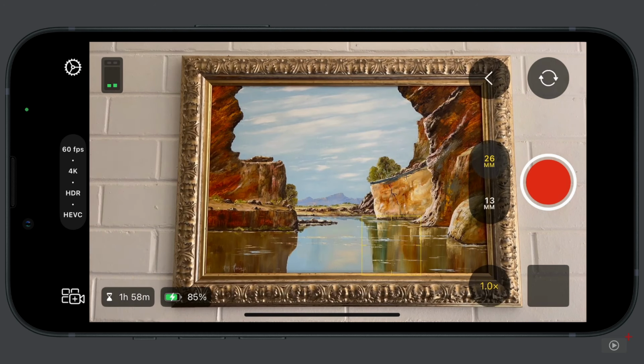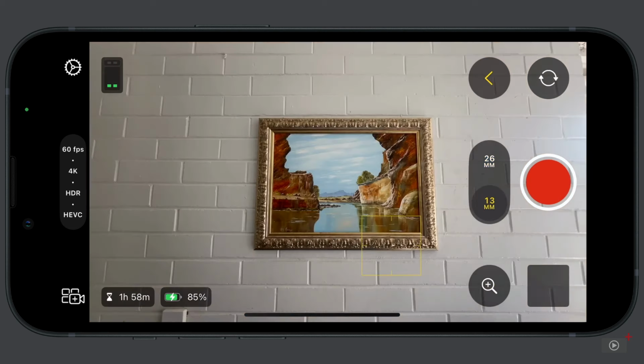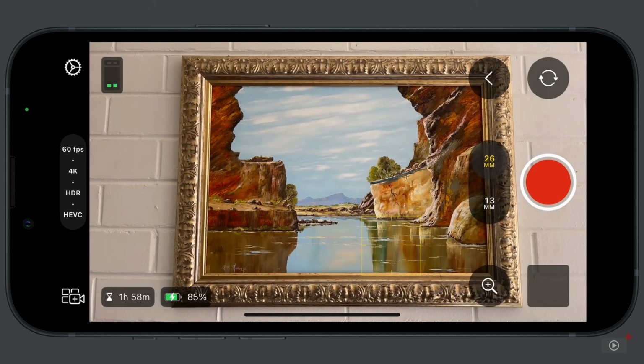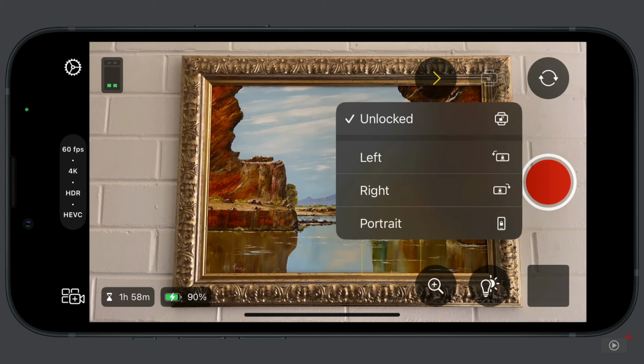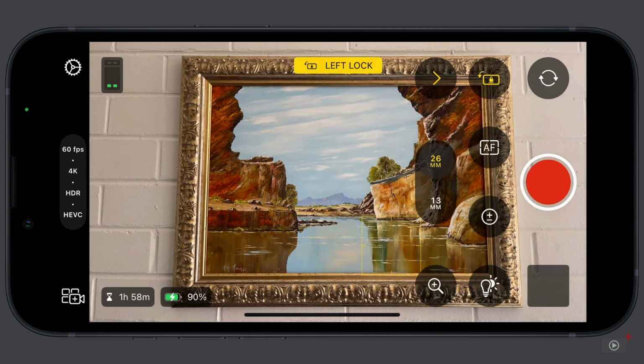Just above the magnifying glass, we have these 2 options, 26mm and 13mm. These are the 2 lenses inside my iPhone, and we can toggle between those physical lenses by tapping either button. Hit the left pointing arrow above for even more options. The first of which is orientation lock. Right now it's unlocked, so if I physically move the iPhone around, the interface will change with it. But if I lock it to an orientation, such as left, which is our current orientation, the interface won't move at all, no matter which direction you point the phone in.